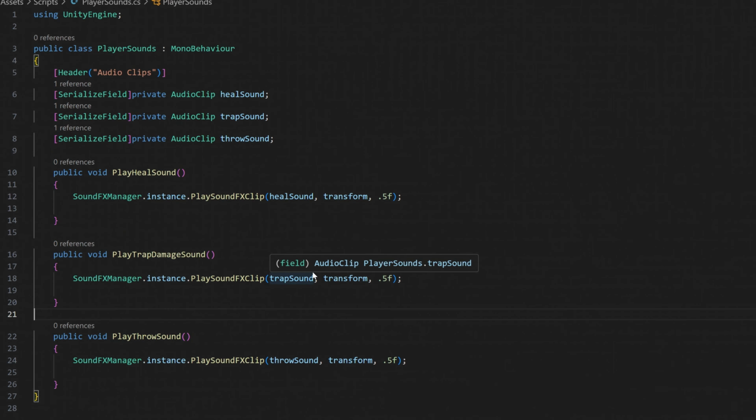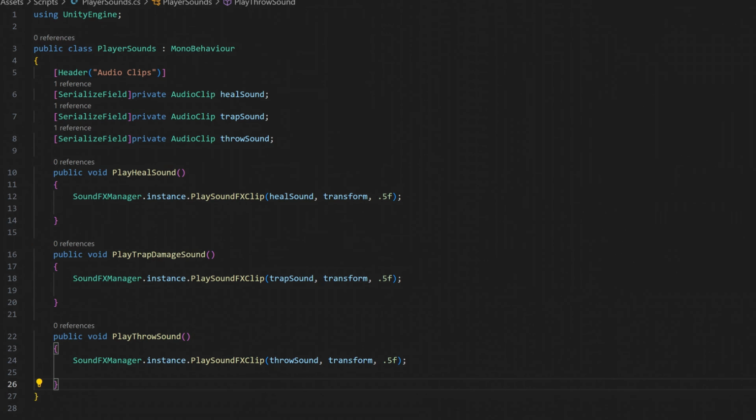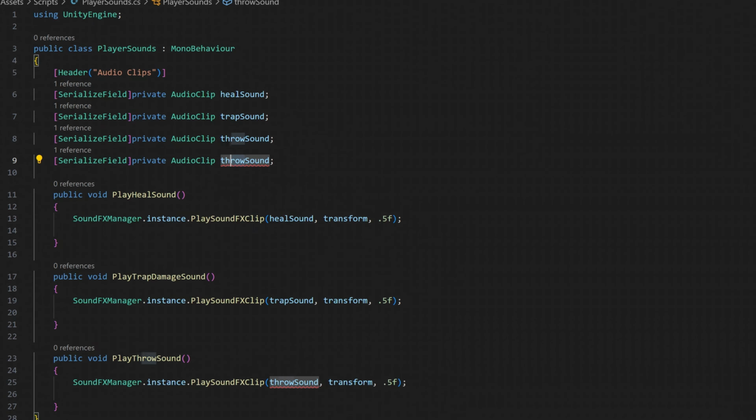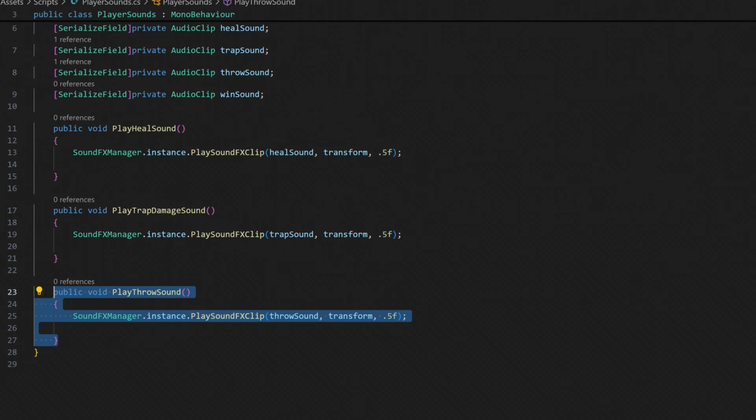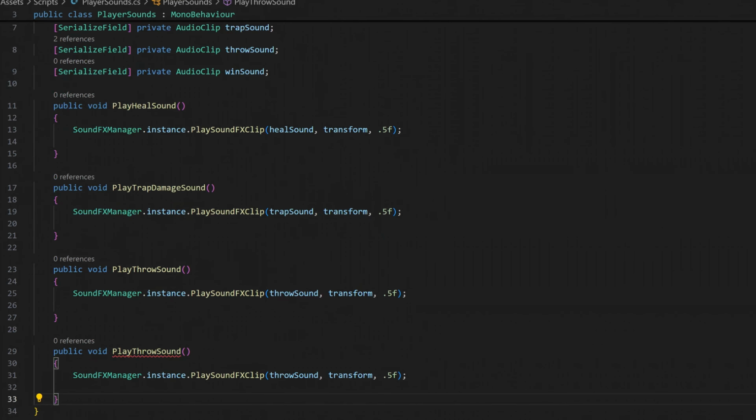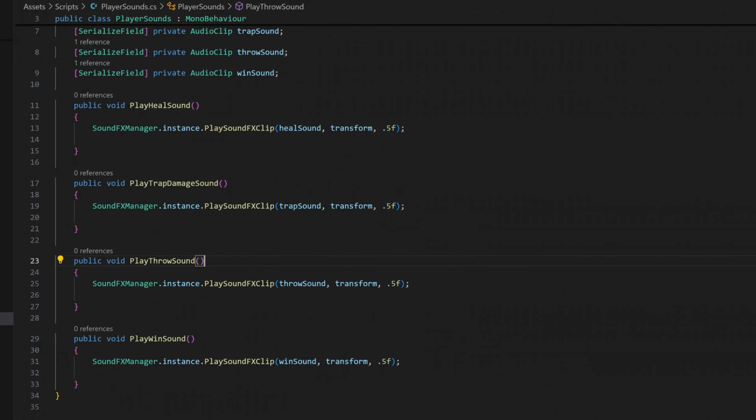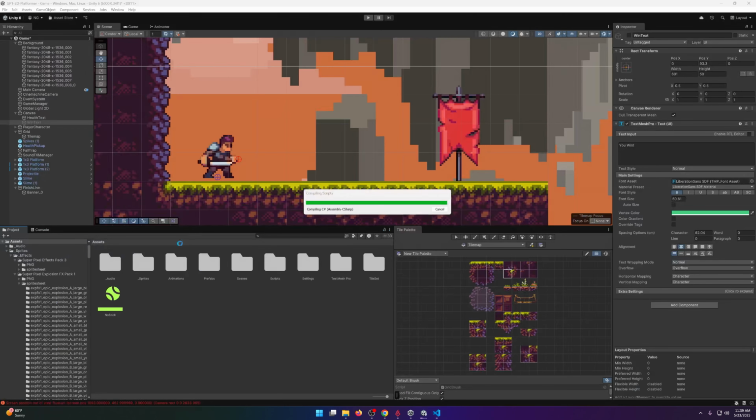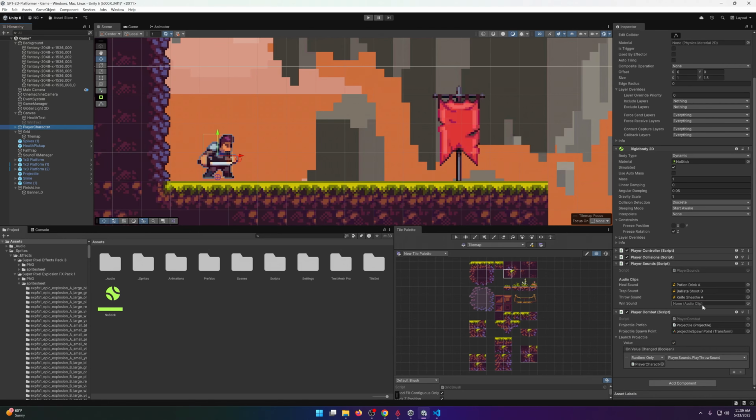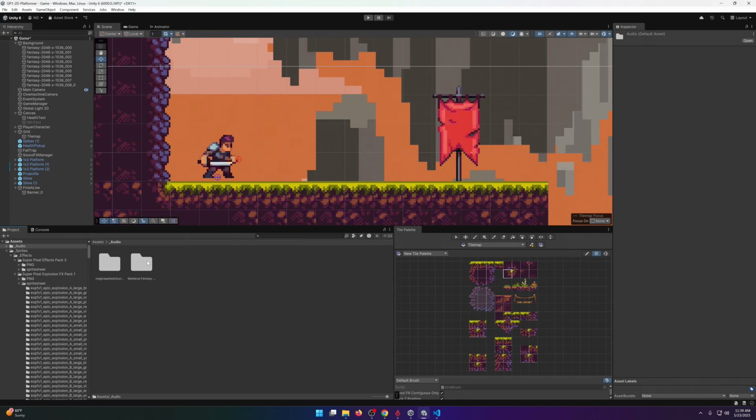And we can then go into player sounds. This should probably be a whole different script, but we'll just do it in here for the sake of time. I'm going to copy the audio clip for throw sound, and I will do win sound. I'll create a function and copy and paste, and we'll do play win sound, and have it trigger the win sound. So we'll save that, go into Unity, then go to my player character and find a win sound. So I'll go to audio and I'll find something that works.